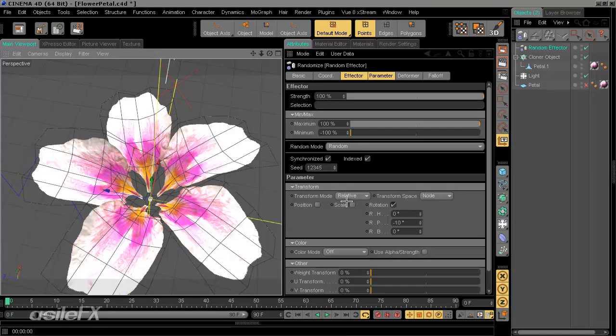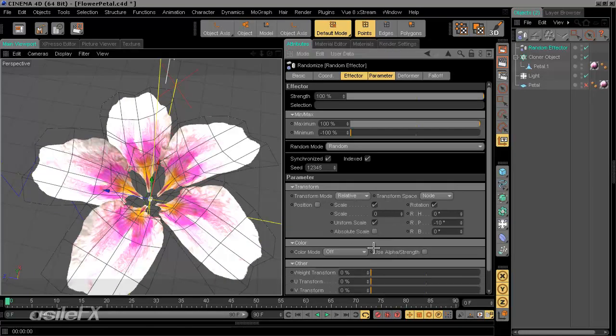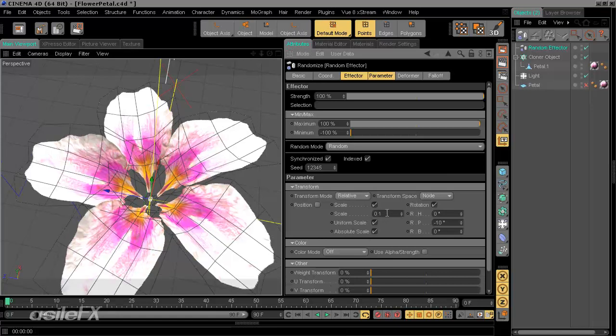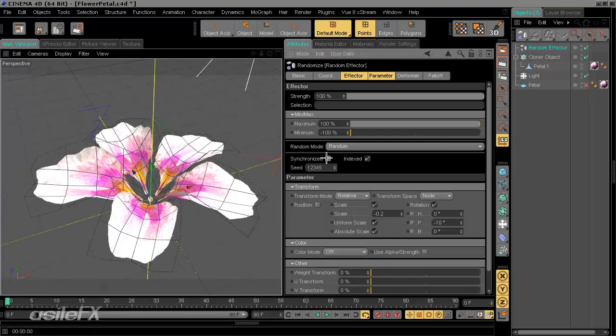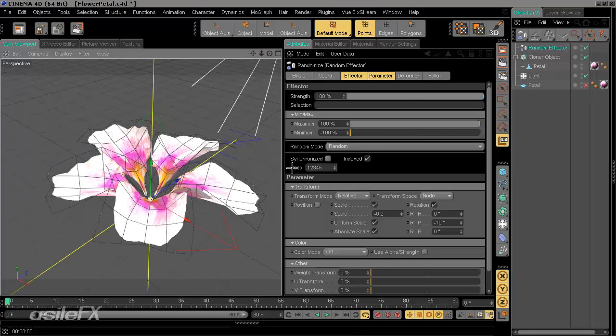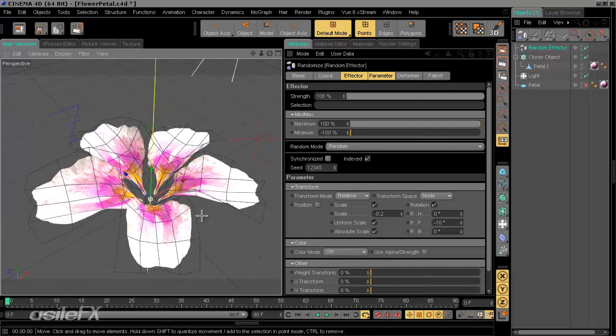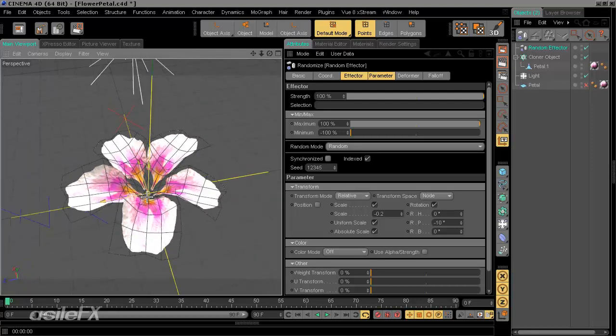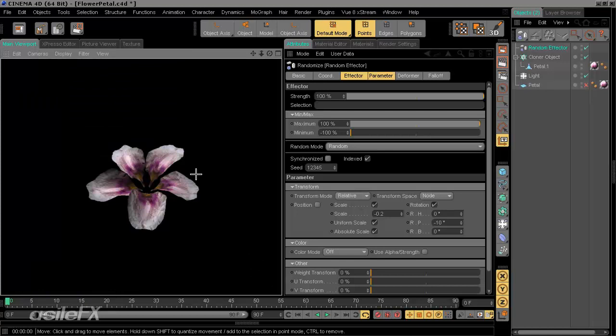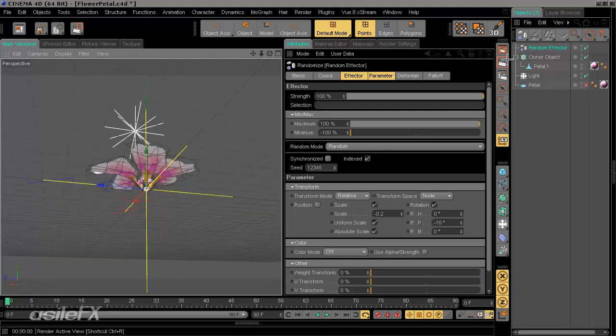I'm going to go back into that random effector and also set up a little bit of a scale change. Since it's such a relative, I am going to use a subtractive value, so we'll go ahead and do -0.2. And I'm going to go ahead and turn off synchronized, because that was creating things a little too equally. Synchronized does have another main property or use. Maybe we'll get around to that a little bit later.